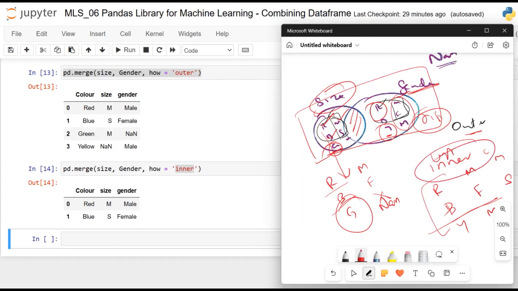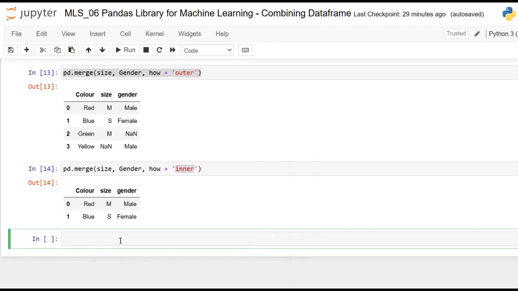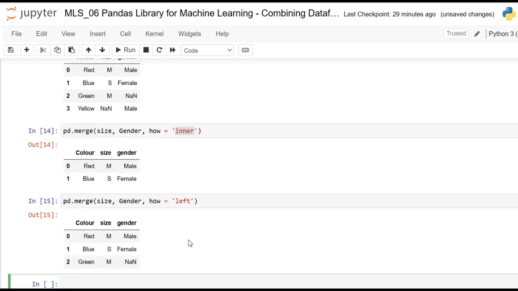Okay, let me execute it. One second, dear friends. Here, let me specify left. For left, kindly observe this color of the left is mainly important. If you have data for the same thing in gender, it will be displayed. If not, it is just going to be filled with NaN.